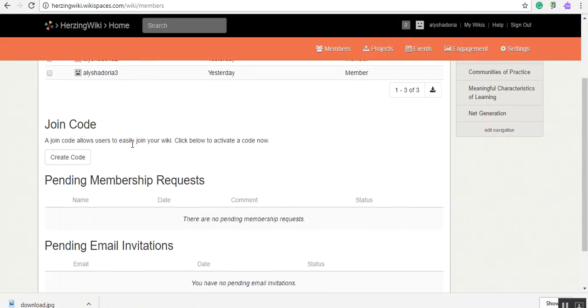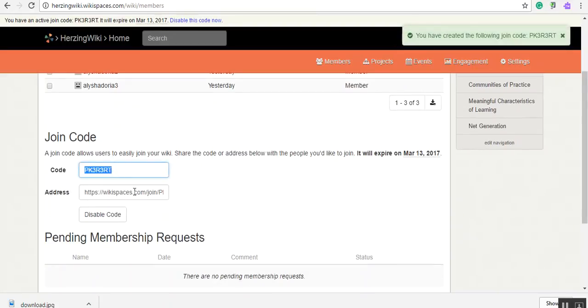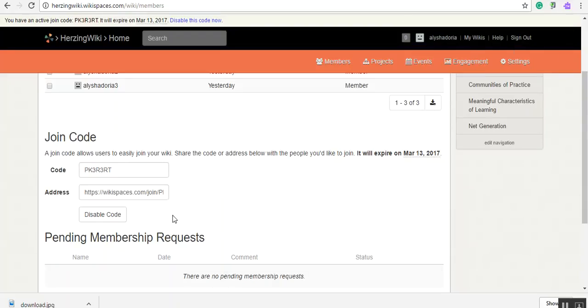Another easy way to have people join your wiki is to create a code. So you can create a join code with your wiki. It creates a code, gives an address, and you can email that out to the students. If you don't want the code anymore, all it takes is to disable the code.